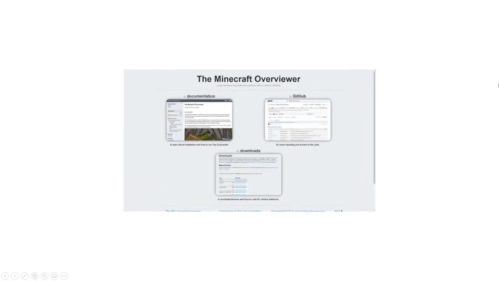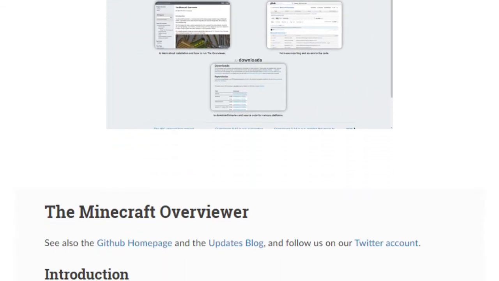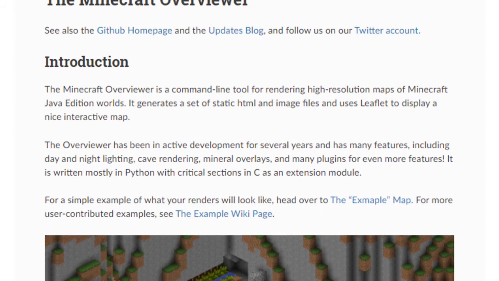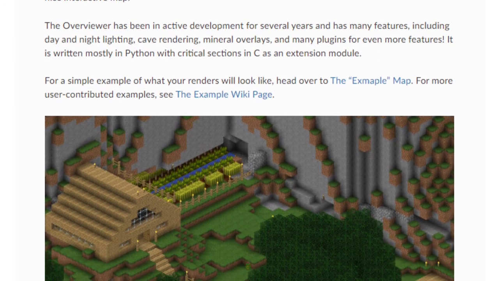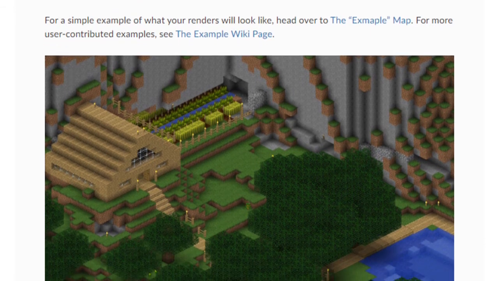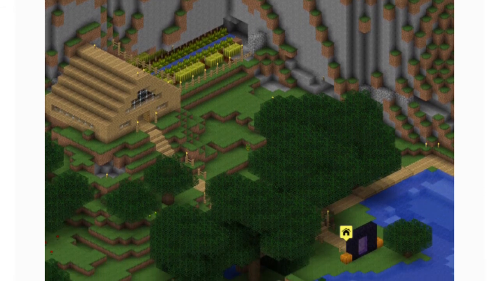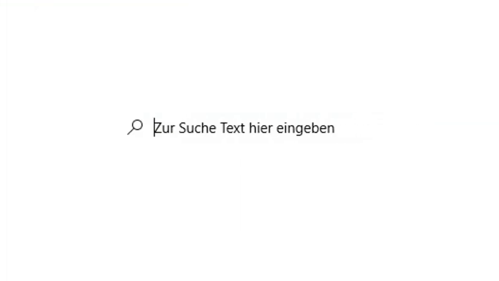So there is this tool called Minecraft Overviewer. With this you can basically create Google Maps in 3D but with your Minecraft world. But the thing is, it's not an application that you can just install to your computer. No, it's a command line program. This means that you can't just open the search bar and search for the program, but you have to actually open the command prompt and execute it in the command line.